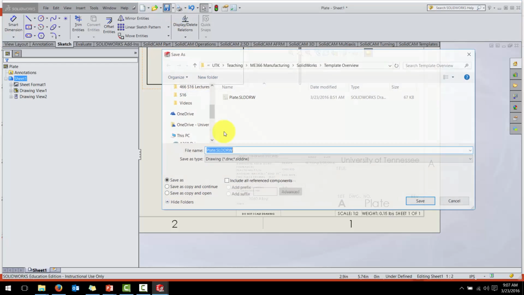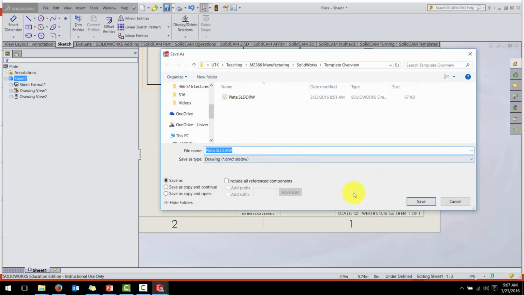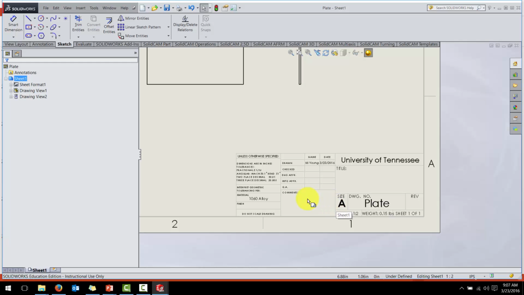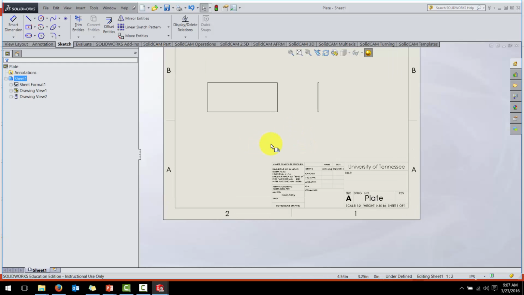So I'm going to go ahead and save the drawing now. I'll save it as plate. It's a SolidWorks drawing file, so we'll click Save. It's warning me that I've already done this, so I'll override it. Now the next step I want to do is actually get that title to display the description. To do that, I'm going to open the part.